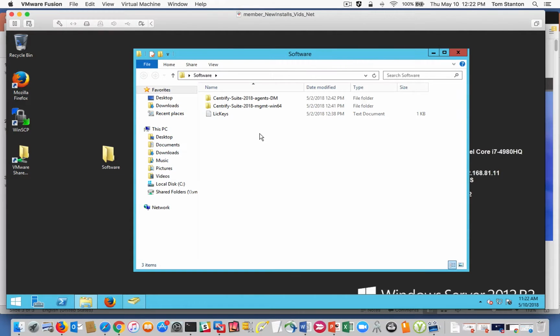In my software folder, I'm ready to go. I have some license keys ready. You won't be able to finish everything without a license key. You need an evaluation license or a permanent license. So I have my management. This is what happened when I unzipped that big Windows file. I got a folder now.